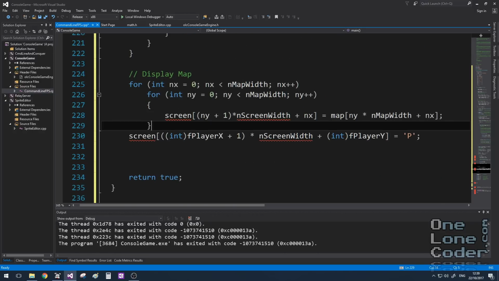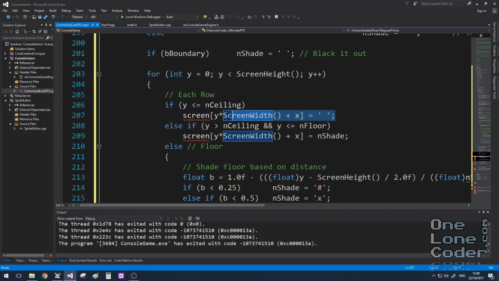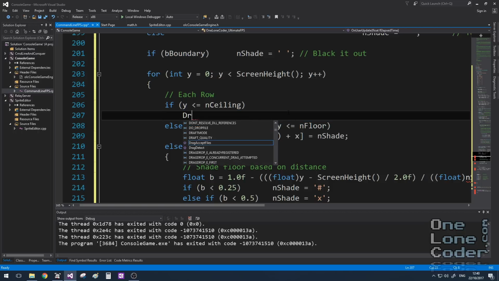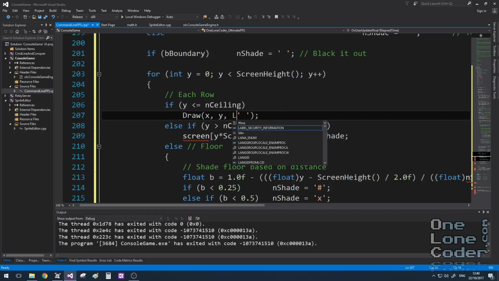But you'll notice we've still got quite a lot of errors, and that's because this screen variable is no longer valid because we have the draw routines now. So wherever we see a line like this, we know we can replace this with the equivalent draw function, which will just be draw x, y, and in this case it was drawing a space.